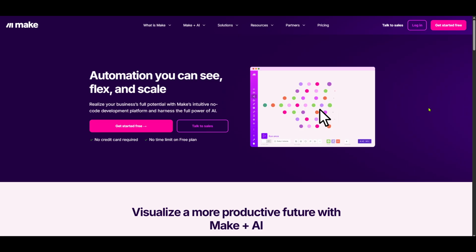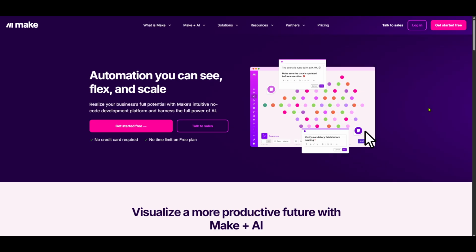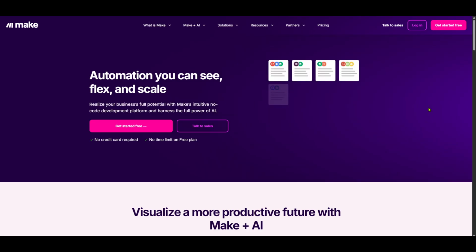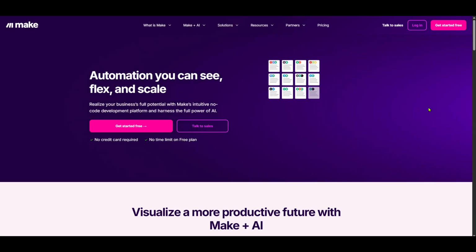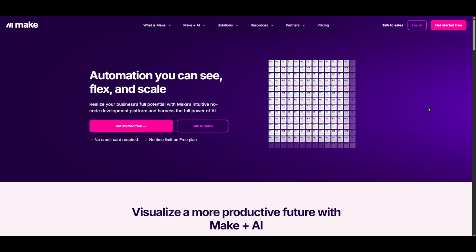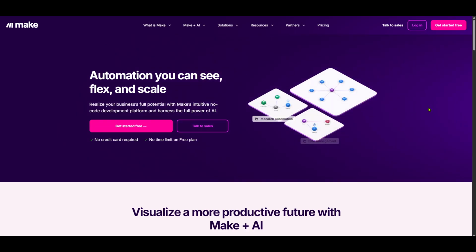First, head over to the make.com website. This platform is a powerhouse for connecting apps and designing workflows. Once you're there, it's time to log in. Click on the Sign In button to access your make.com account. If you haven't signed up yet, you'll want to set up an account to get started.